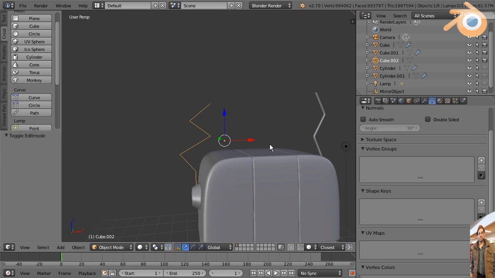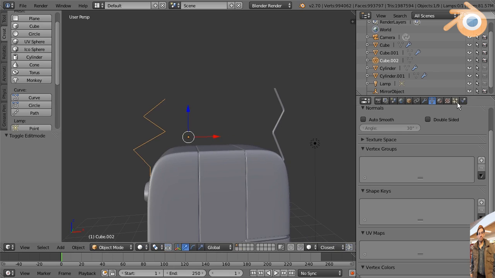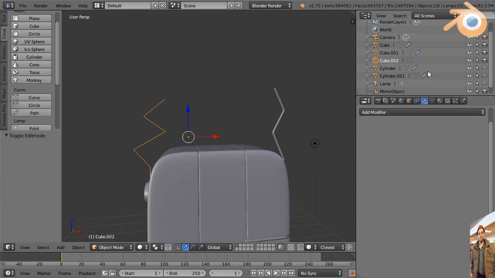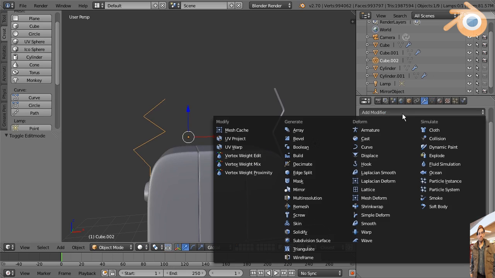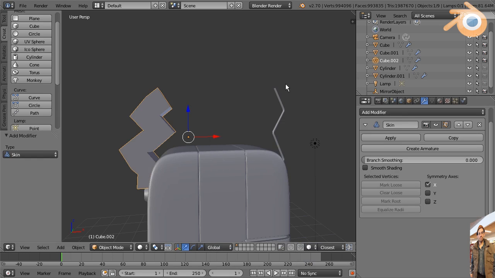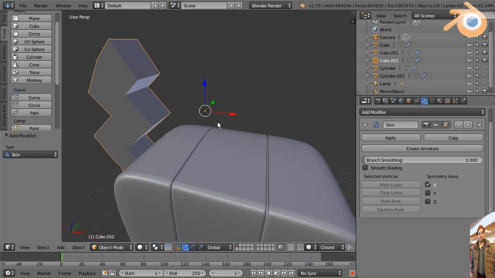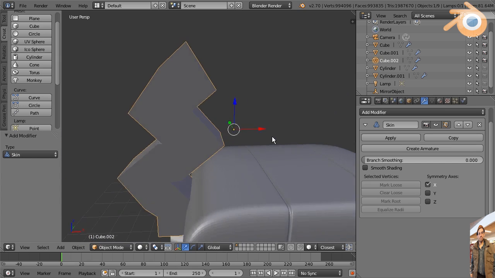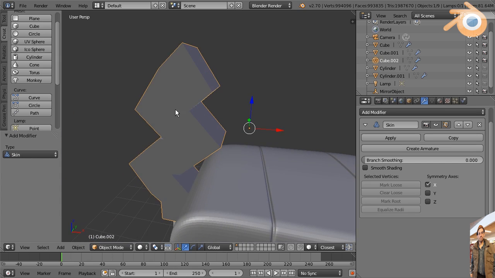So one of the ways that we can do that is to add a modifier. So let's go to the wrench and let's add a, let's see, where is it? Solidify. And it's actually right above Solidify. We want Skin, that's the one we want. So we'll add Skin. And then if we take a look at it, you can see there's actually geometry flowing along those edges, right? So you can see the Skin modifier here.